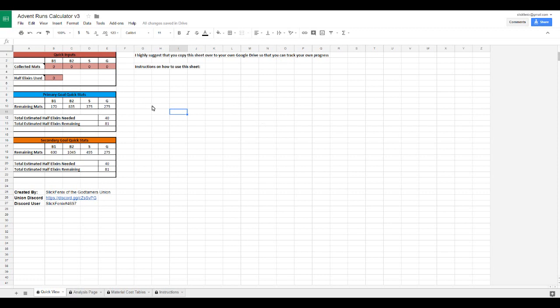I am doing this video to instruct you on how to use my Advent Calculator sheet. I know it can be a bit confusing and there's just a lot of data and a lot of things to input, so I'm hoping that by making this video I can make it easier for you to use and understand it and be more effective in your Advent runs and farming and such. So let's get started here.